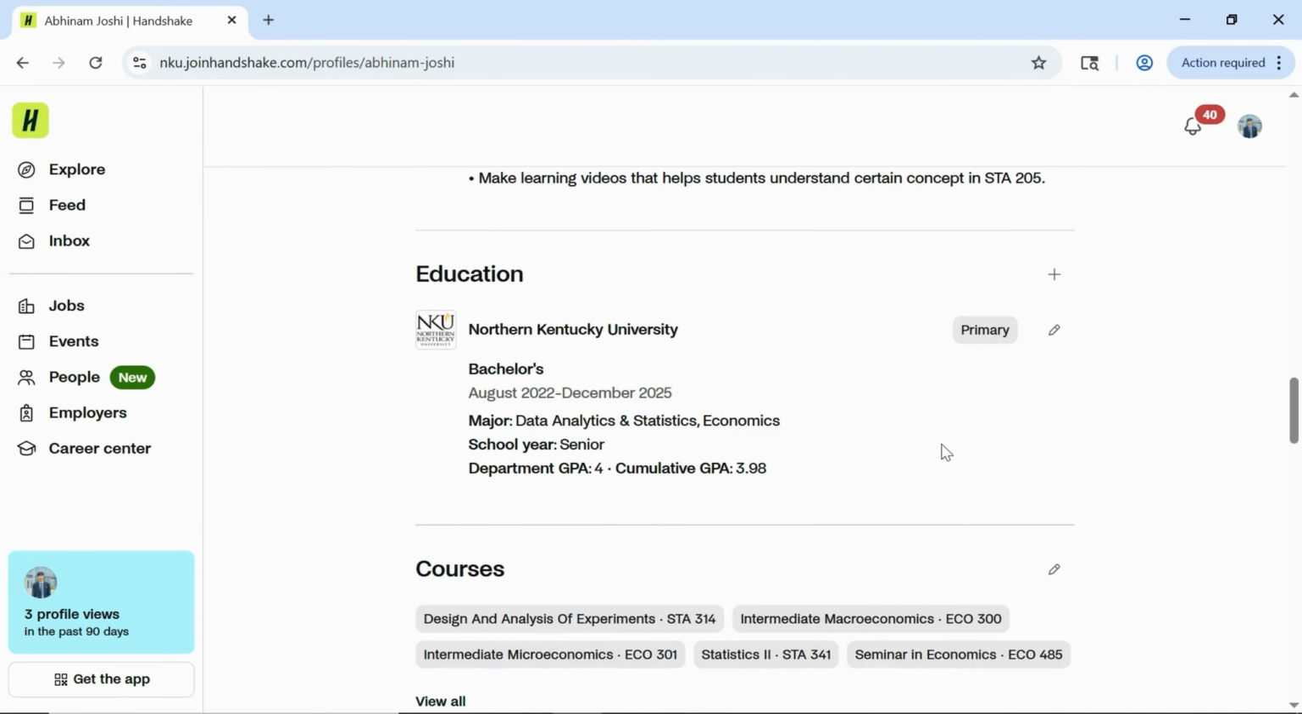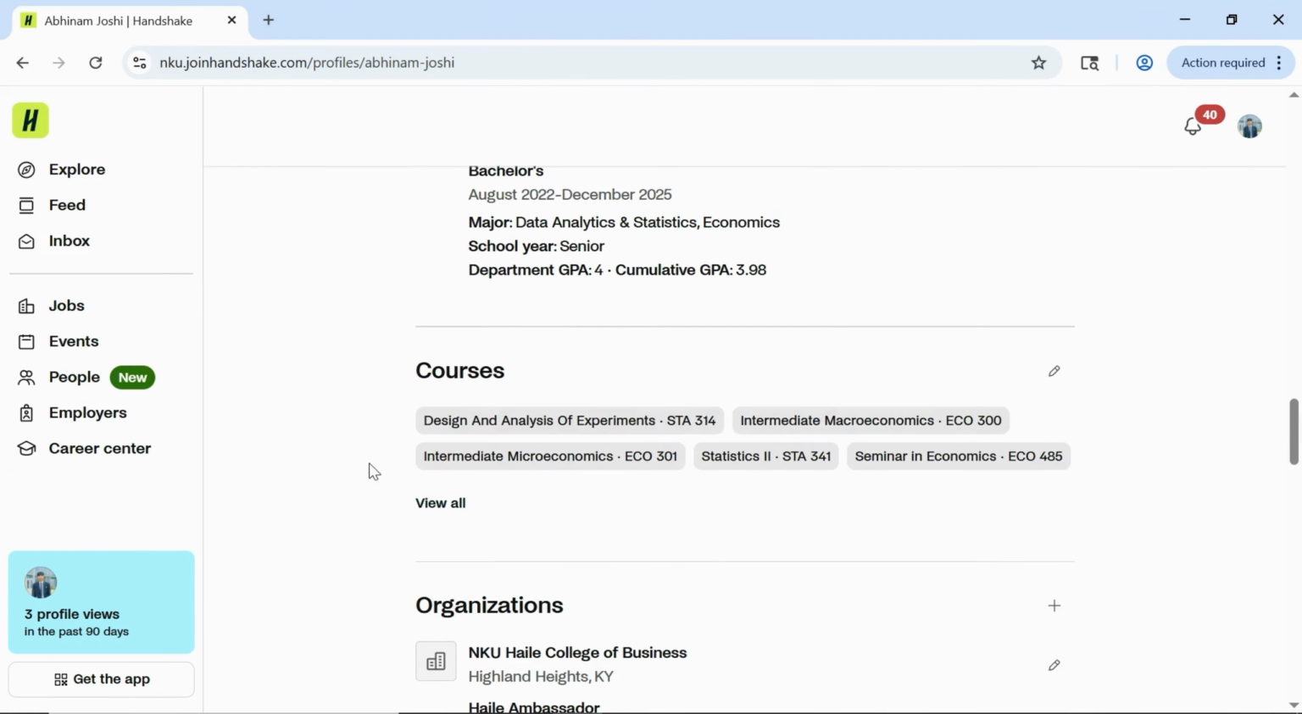Next up is education. This is where you can add details about your area of study. Make sure to include your minors as well if you have any. Then we have courses. Before you dive in, it's better to create a list of the most valuable courses you've taken throughout your degree. Make sure you make a concise list, since adding every single course you have taken will just look chunky.